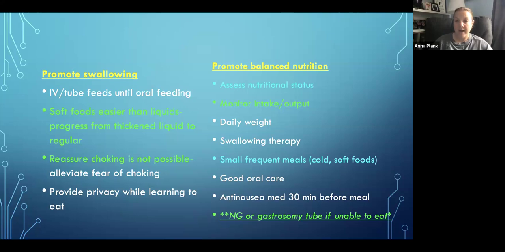Then once they are able to swallow and they're able to tolerate foods, we need to make sure that we're weighing them and keeping up on things to make sure that they are sustaining their weight and their nutrition. Okay. If for some reason they're not able to do that, then they may have a G tube or an NG tube long term, depending.